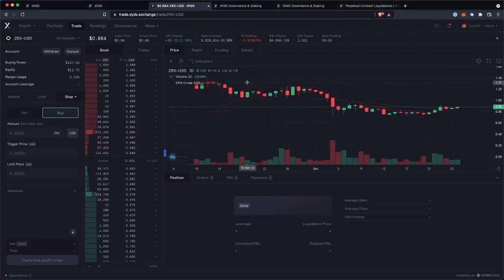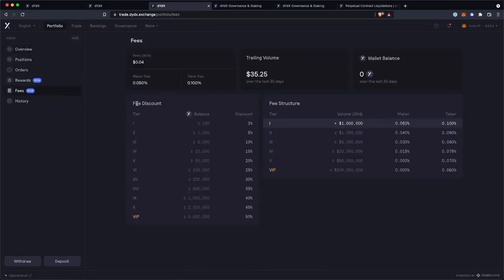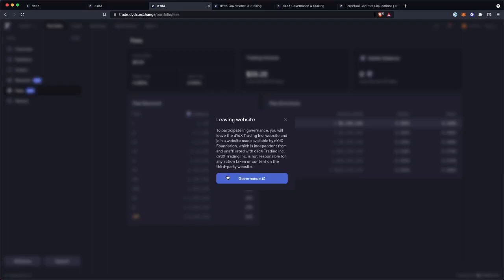The final topic we'll be covering in this video is the dYdX token. If we go back to the portfolio section and then click on the fees tab, we can see that we get a fee discount for holding dYdX token in our wallet. The fees are broken up into separate tiers, and we get more discount depending on how much dYdX token we currently have in our wallet. Not only this, but the dYdX token also allows us to participate in governance.